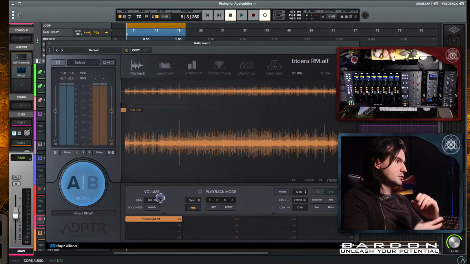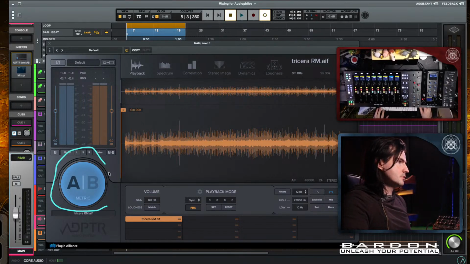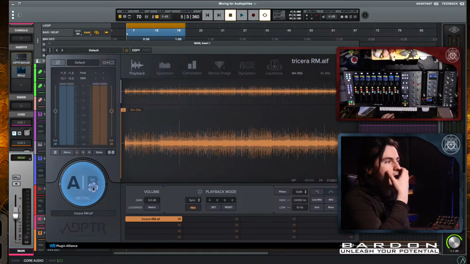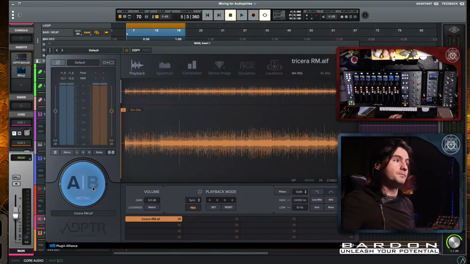I'm gonna press play. And just as a reminder, when this ball is blue, you got the blues, but also that means that we're listening to the mix. When it's orange, we're listening to the rough, the starting point. So, here we go.